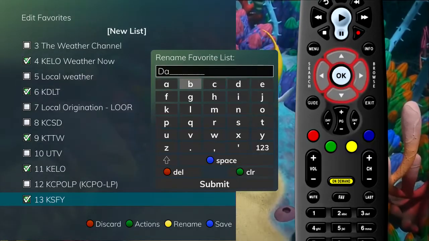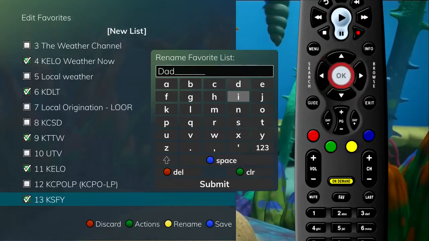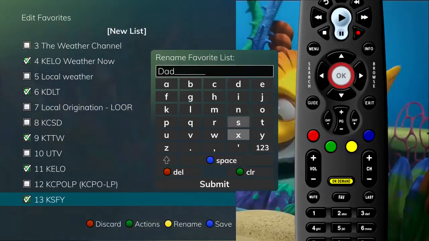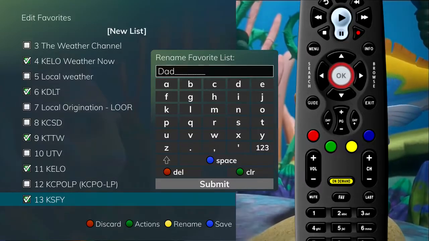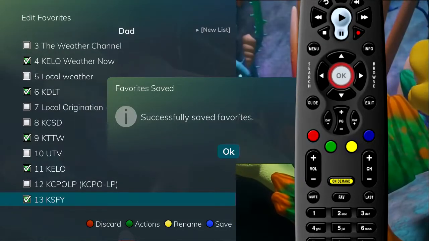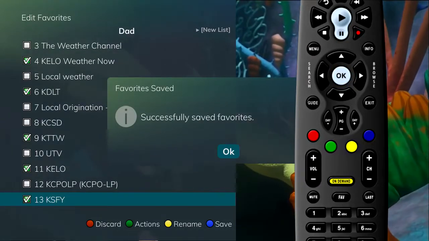Using the arrow keys, spell the name of your new list, pressing OK after each letter. When completed, arrow down to submit and press the OK button on the remote. You will see a display that says your new list name has been saved.